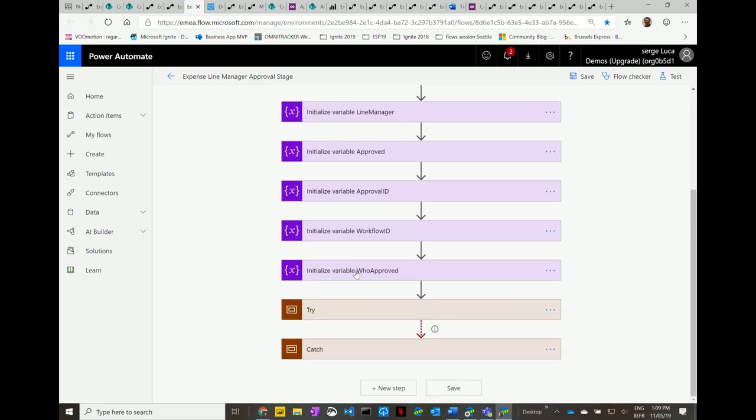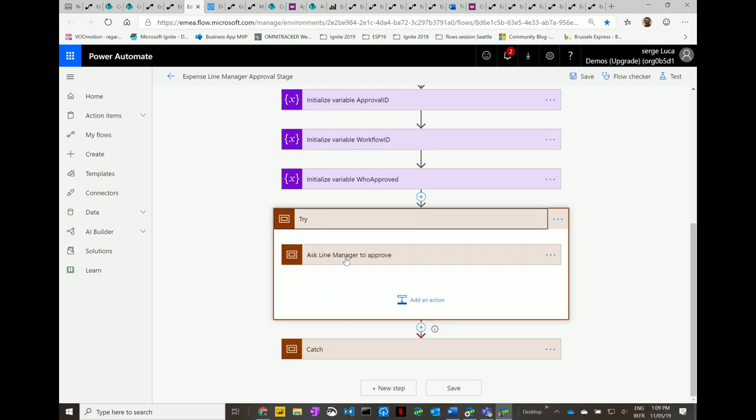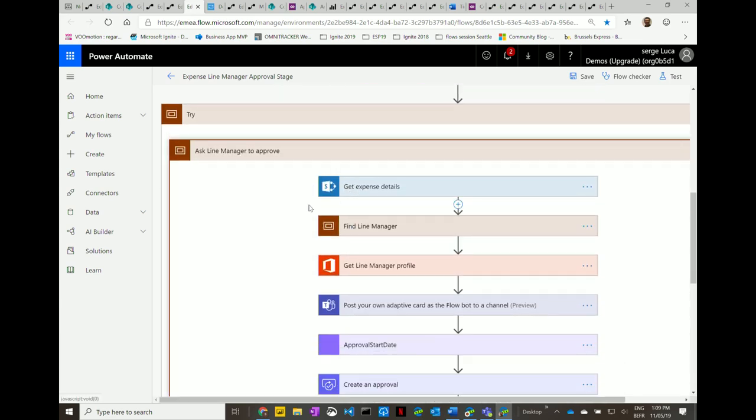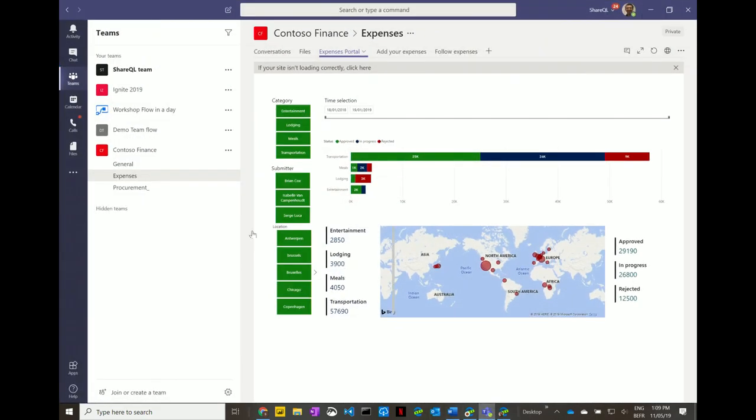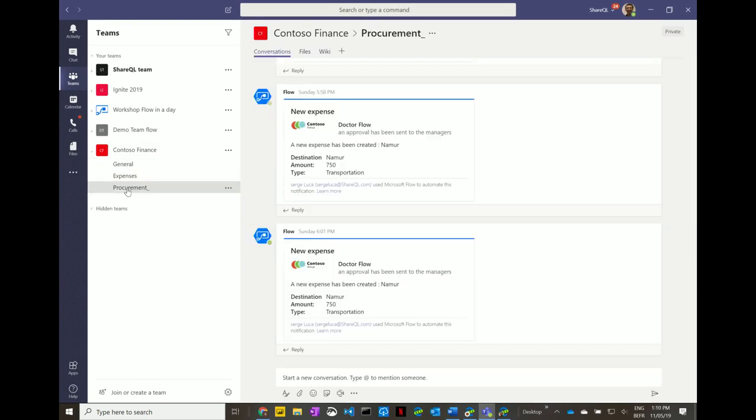And in the try here, in this scope, we try to find information about the line manager. But more interestingly, we post an adaptive card in a channel. Indeed, my customer uses Teams, and we have a channel for the procurement team. And here we post an adaptive card about your expense. You can fully brand this adaptive card with your company logo and do whatever you want. So that's pretty good. And the line manager and the big boss are part of this channel.